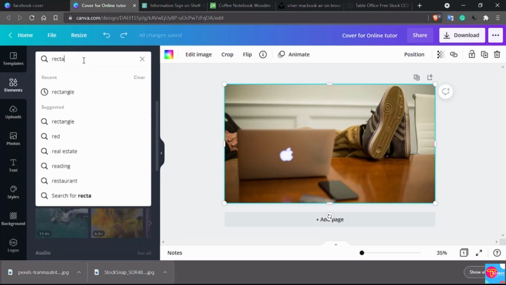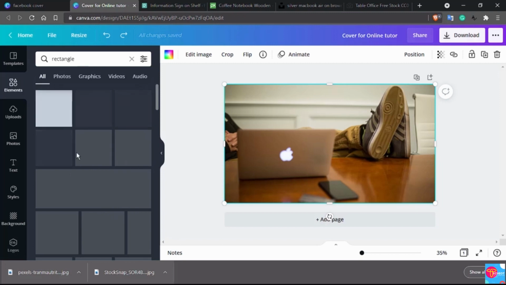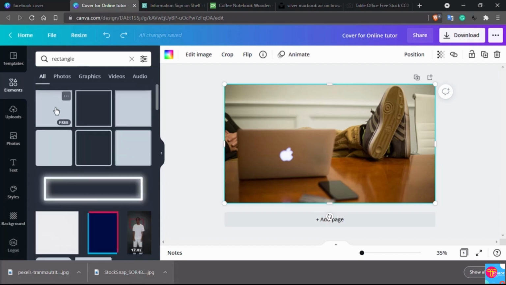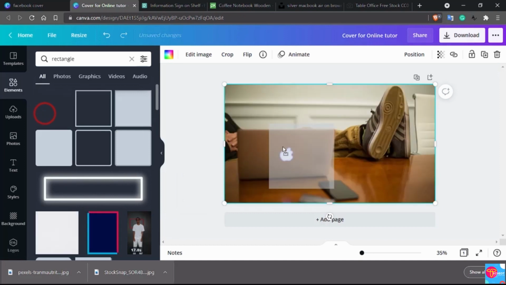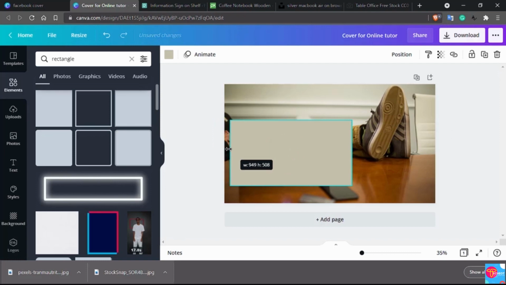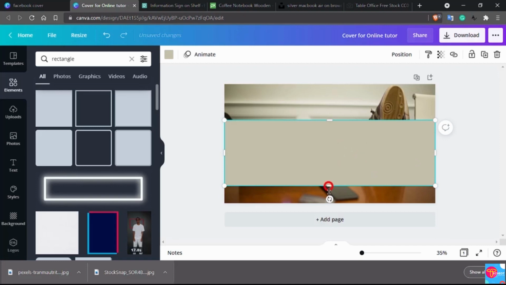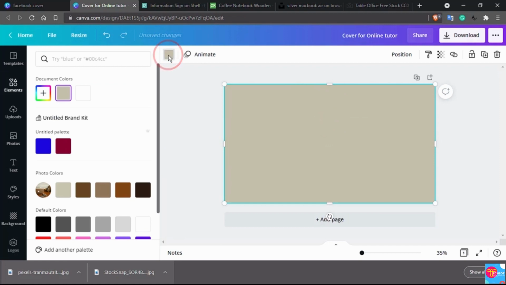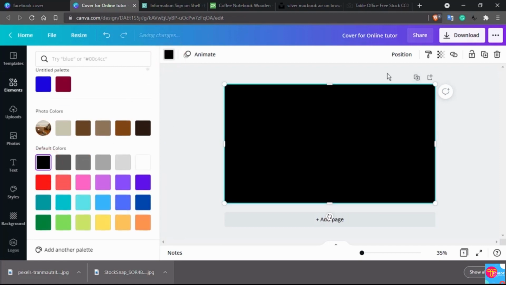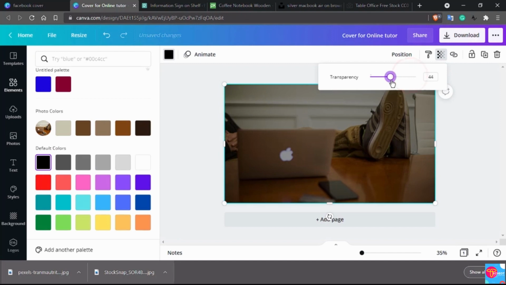So let's search for rectangle right here. And simply, okay, this one's not, I want some simple designs. Just cover your screen completely. So my screen is covered, my color, I'd like to choose it to be dark. And now go to transparency and now reduce the transparency to how much you would want it. So I think that will be better.